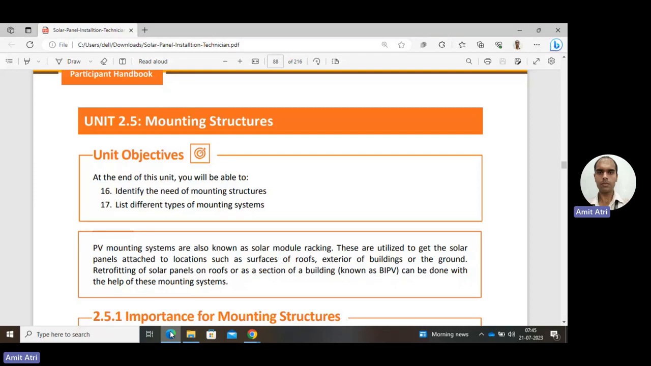Today we will be discussing unit 2.5, which covers mounting structures. PV mounting systems are also known as solar module racking. These are utilized to attach solar panels to locations like the rooftop, the exterior of a building, or even the ground. For large-scale solar panels, they are installed on the ground. Retrofitting of these solar panels on a roof or a section of a building, in brief we call it BIPV, can be done with the help of mounting structures.